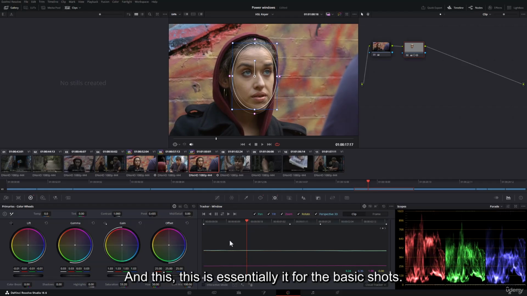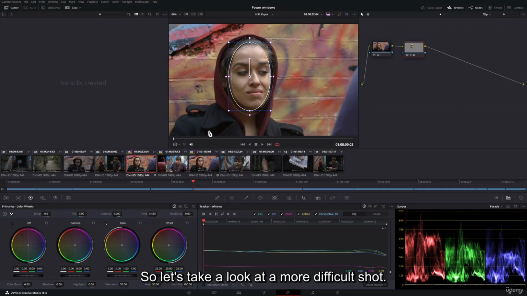And this is essentially it. For the basic shots, this is essentially it. Now, most shots aren't this basic, so let's take a look at a more difficult shot. Let's take a look at how the track has worked here.